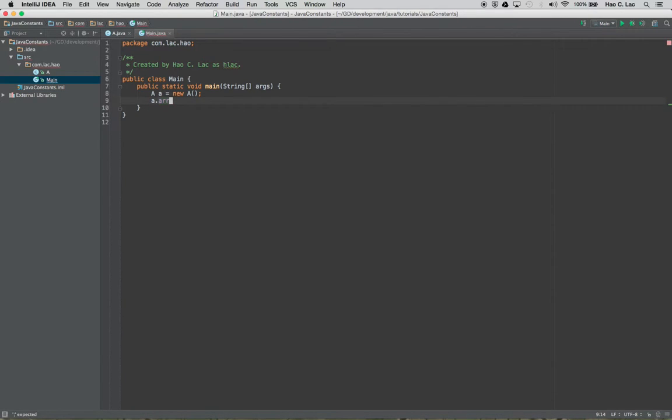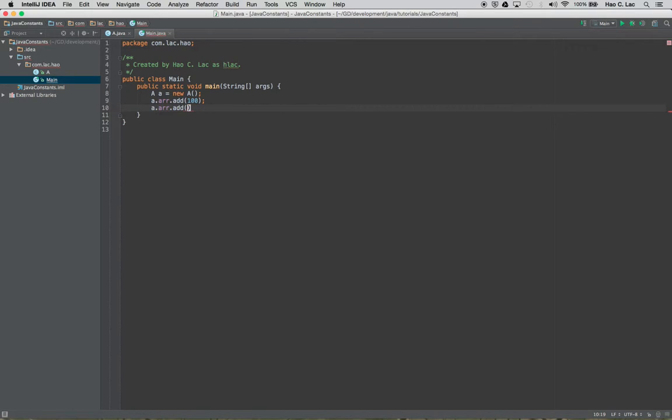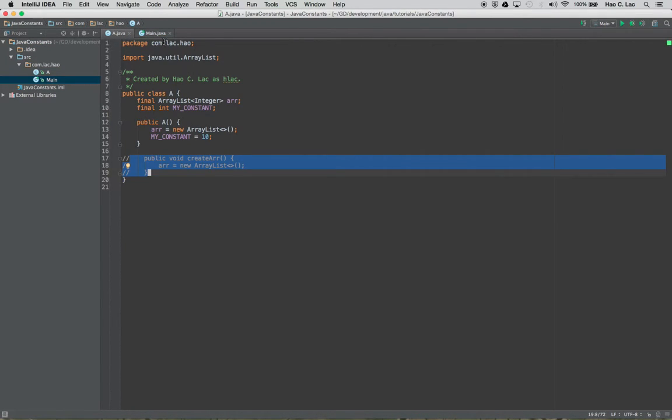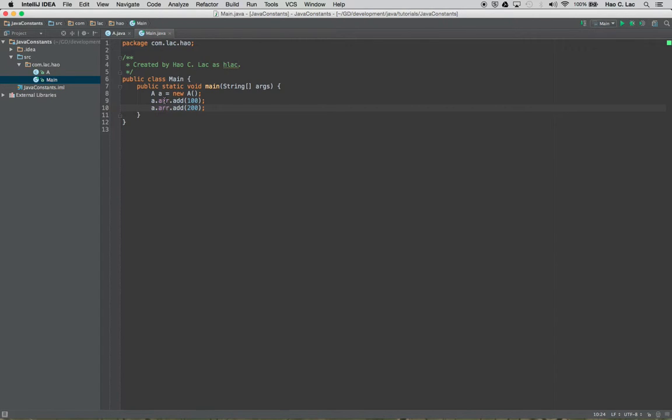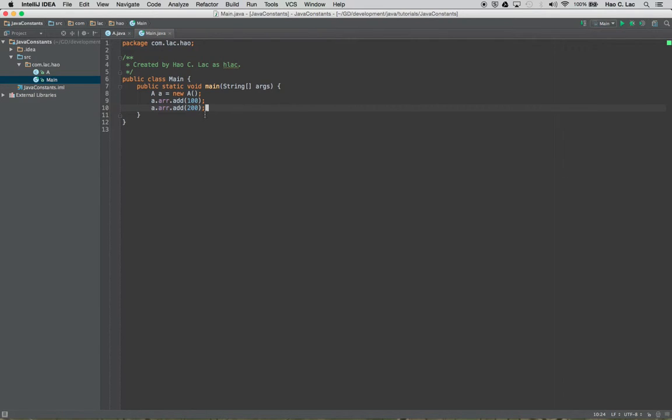Okay, so I'm going to do this. I'm going to get access to it, and I'm going to add, let's say, 100. And add another one. You're probably wondering, wait a minute, this is final. Why is it I can actually add elements to a variable that's declared final? Well, hold on to that thought, and I'll show you right away.